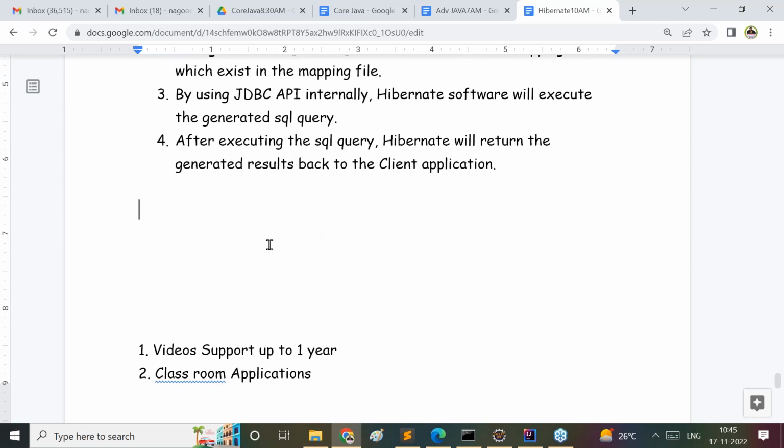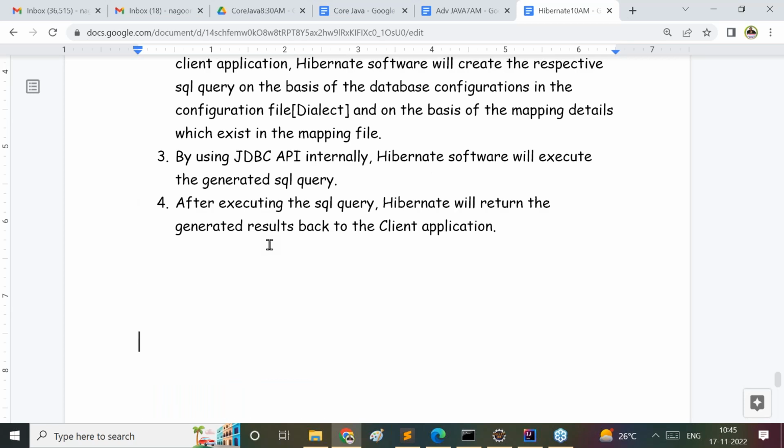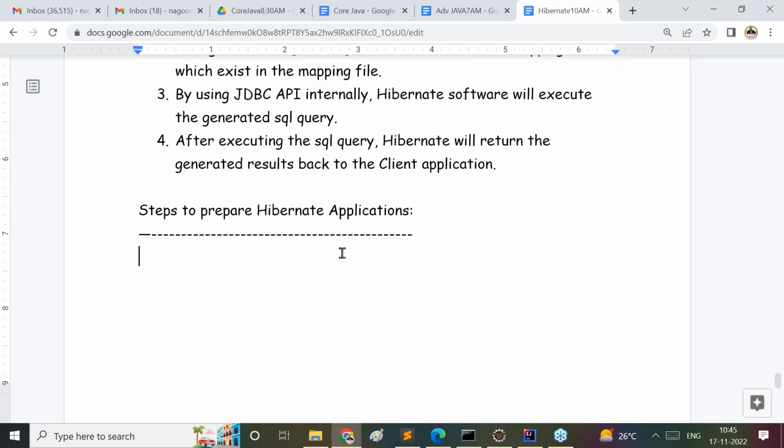Next one, after completion of this, next one is what I'm telling to you. Steps to prepare Hibernate applications. What are the various steps we are going to use to prepare Hibernate applications, guys? Right from the very beginning, we are going to understand that the very first one is what I'm telling to you. Listen carefully.